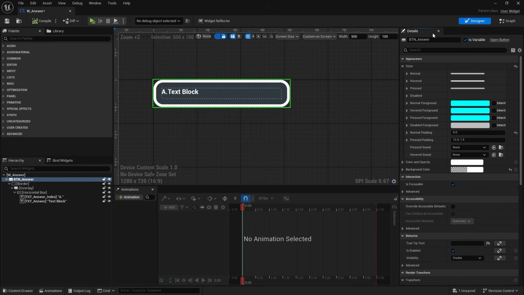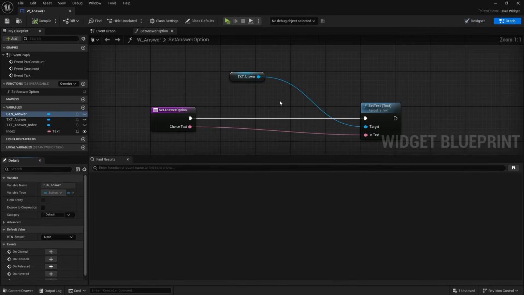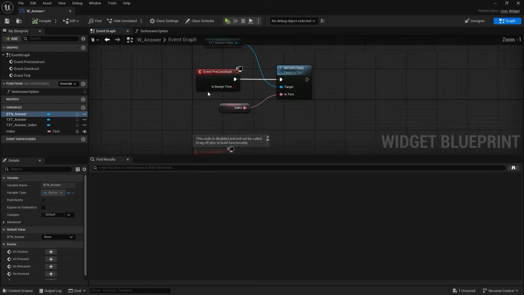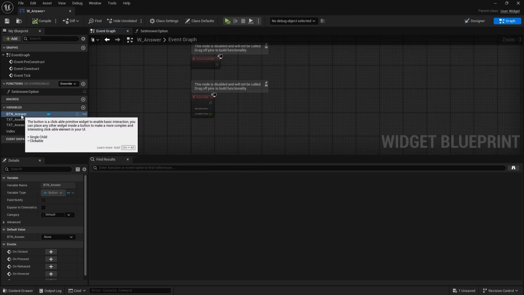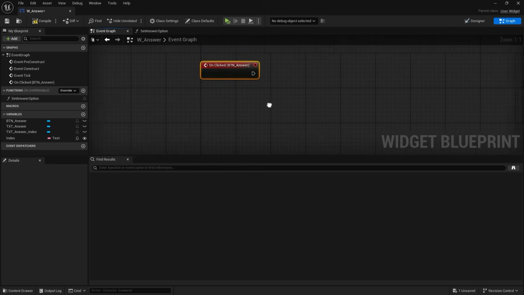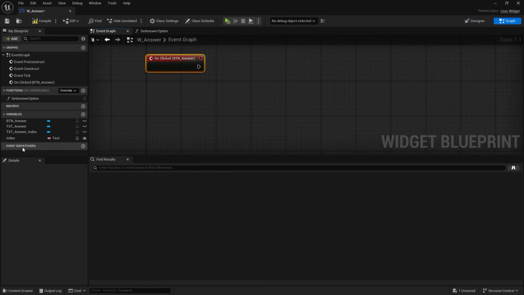Okay, let's now go over to the graph. Now, the main thing is with this button, we need to communicate back to the game mode, essentially, what our answer is going to be. Sending over who answered what. So let's go ahead and set up the button answer and click on the on-clicked button to create the event. And then we're going to go ahead and make an event dispatcher to help communicate back up the layer.